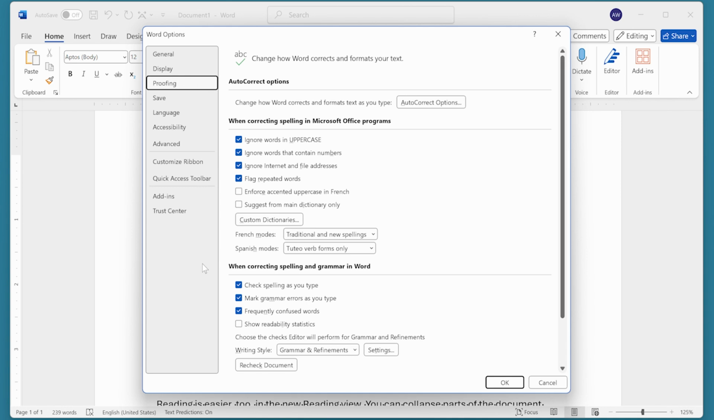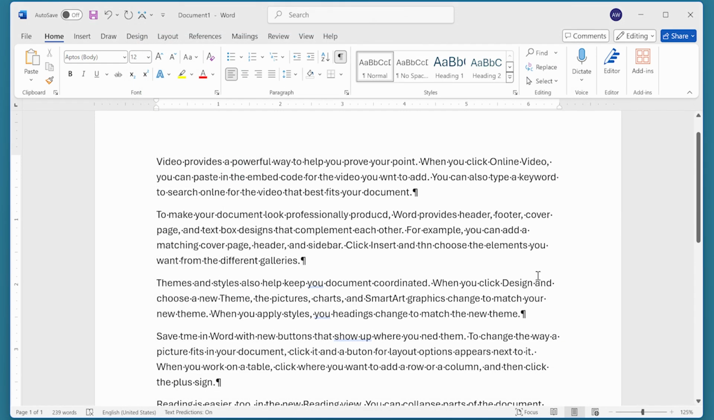At the bottom of the dialog box, all you have to do is turn off this option right here, Check Spelling as you type. You clear that, then you click on OK, and now all of a sudden your spelling errors no longer have red squiggly underlines, and they won't distract from you as you're developing your document.